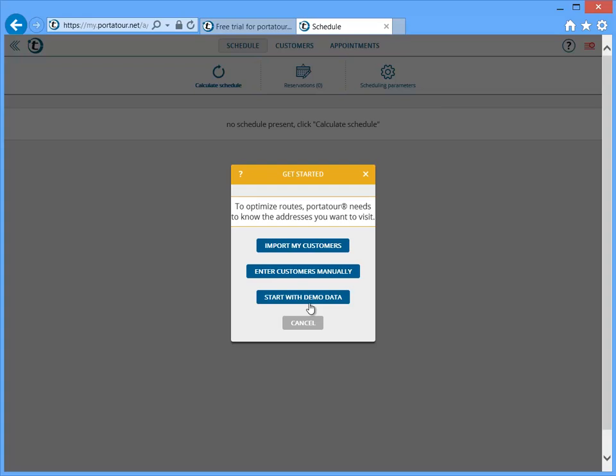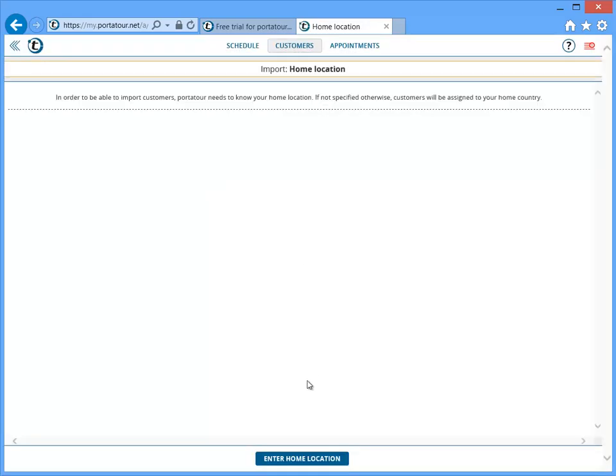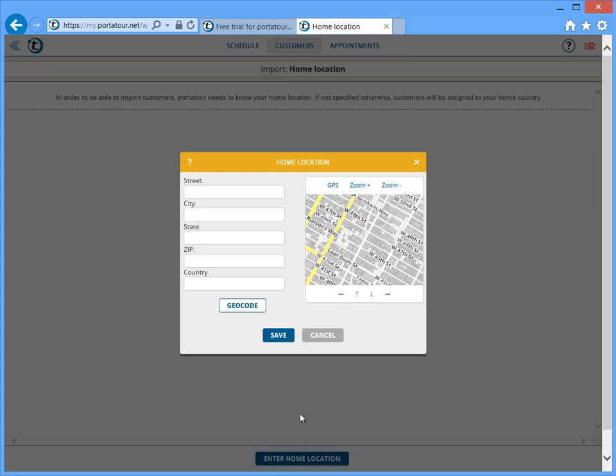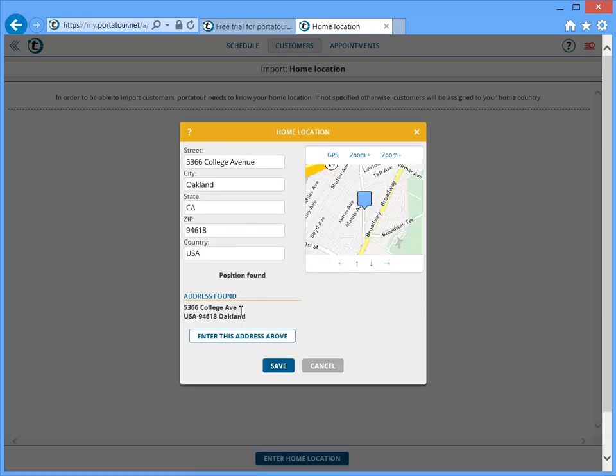Portatour doesn't know about my 250 customers yet. It asks how to continue. I click Import My Customers. First, portatour asks me for my home location. This is the address where I usually start and end my route. I enter my address in Oakland. I click Geocode and check my address, and I click Save.